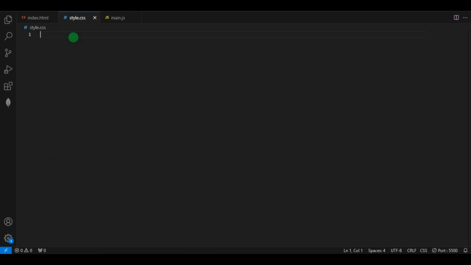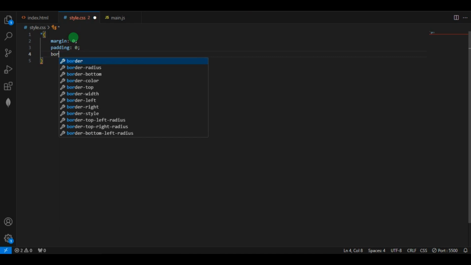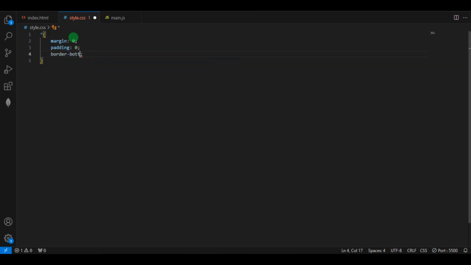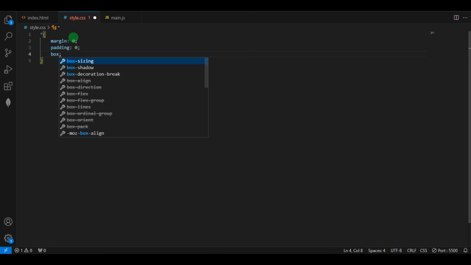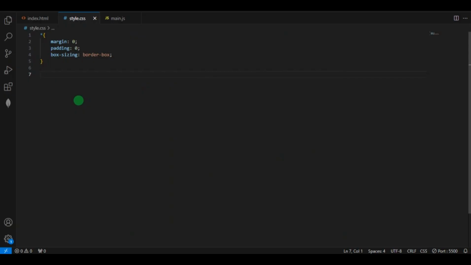Before applying CSS on these classes, we have to give some default CSS. Those are margin 0 and padding also 0, and box sizing will be border box. Then paste that container class here, but don't forget to give a full stop before pasting it.